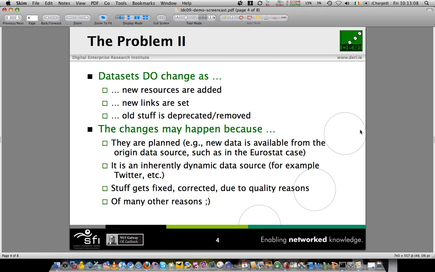Datasets in fact do change as, for example, new resources are added and new links are set, or old stuff is deprecated or removed altogether. These changes may happen because they're planned, like your dataset is available from the original data source, as in the Eurostat case. We might have to deal with inherently dynamic data sources, for example, Twitter. Stuff gets fixed or corrected due to quality reasons and a lot of other reasons you might be able to think of.